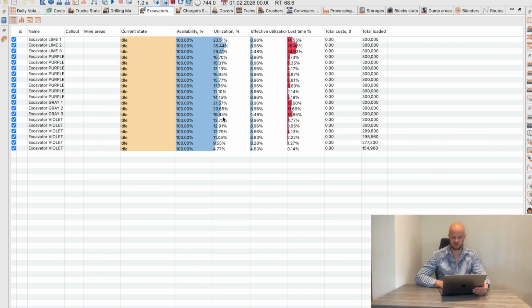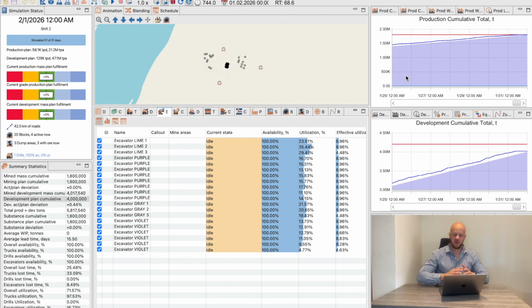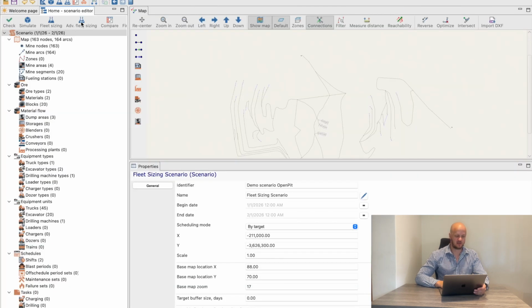The utilization is still very, very low. So now that we know that we've got the highest target possible and we've got the flexibility in our pieces of equipment and that we've got way too much equipment, we're going to go to the fleet sizing analysis feature. So OpenPit also has an advanced fleet sizing parameter that you can use if needed.